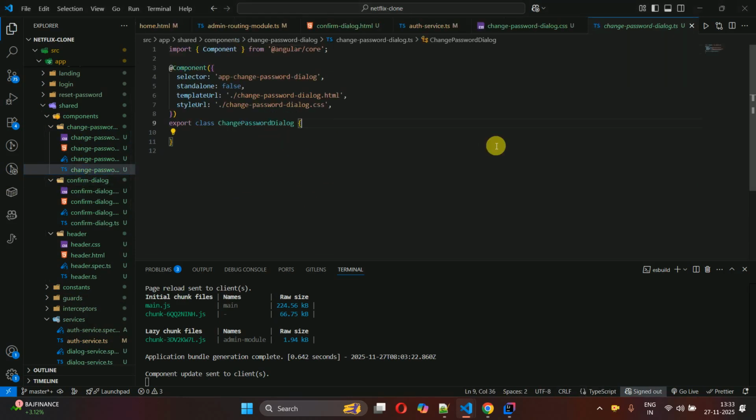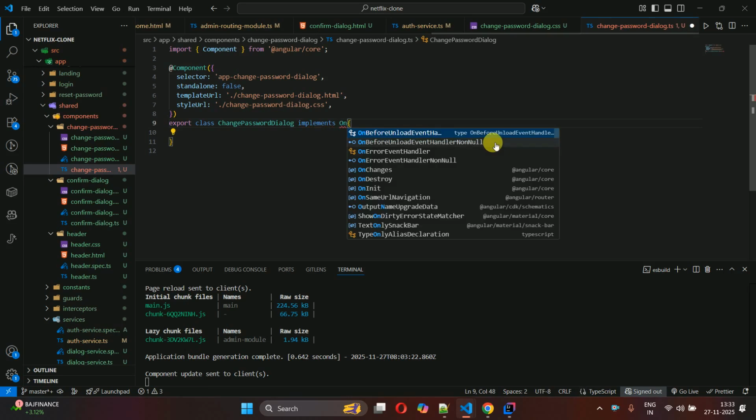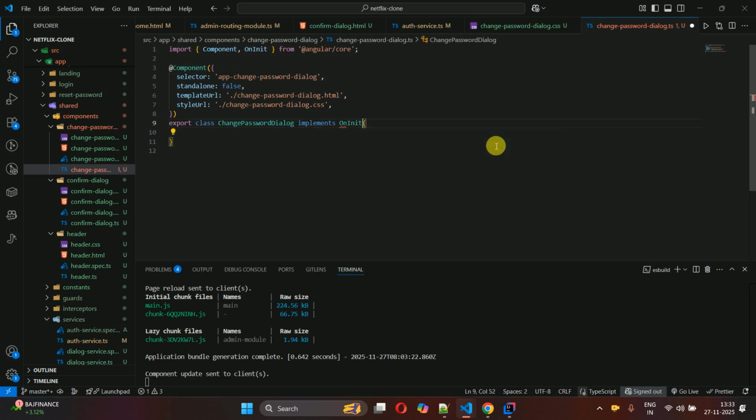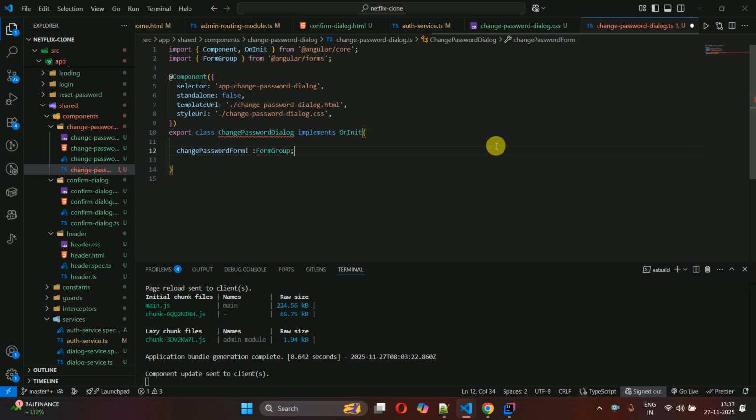And in this one, first we have to implement OnInit, I think init is there, right? So this just needs to be implemented. And let's ignore the error for now. So just write the code. So changePasswordForm, not FormGroup, and loading will be set to false initially.